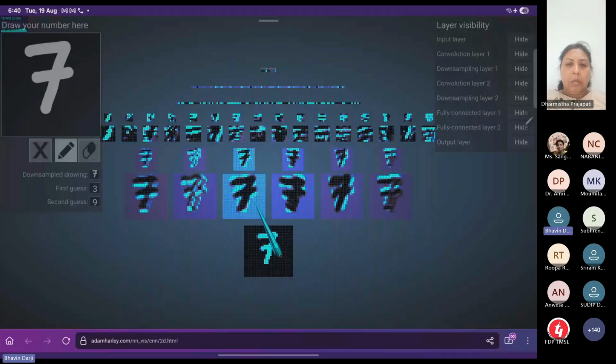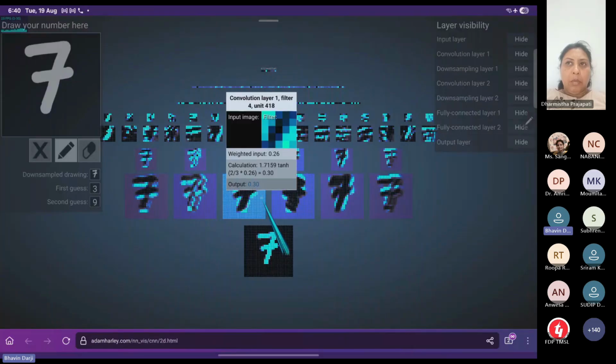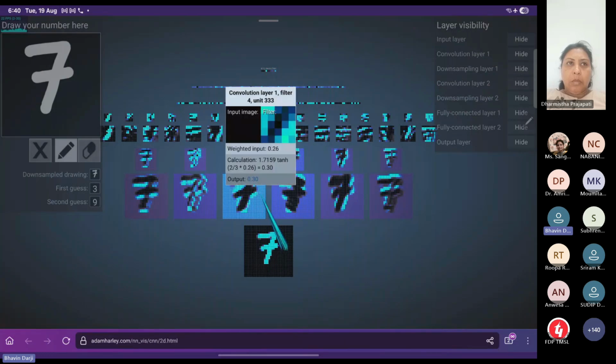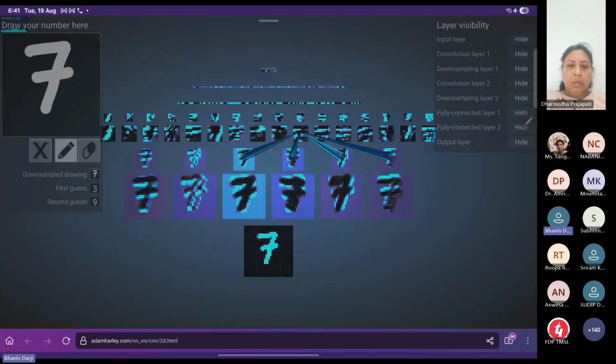Suppose I want to see certain pixel data, you can see it like this. Here, if I keep it pressed, you can see the output, like you can say weighted input. I will explain the weighted part later. So how it is calculated and what output your image filter is providing, everything you can see in detail.